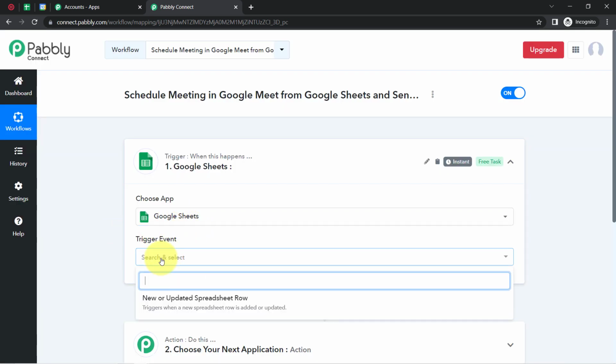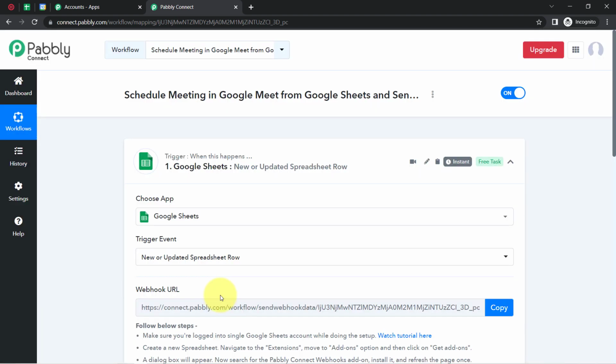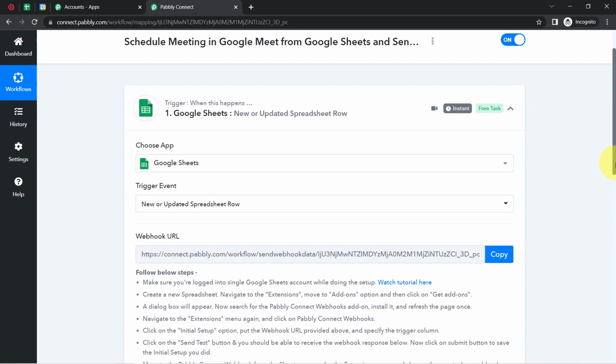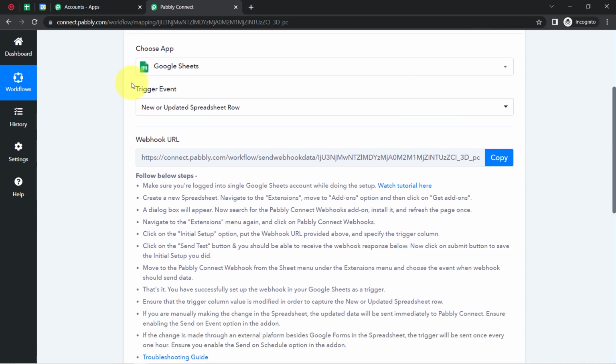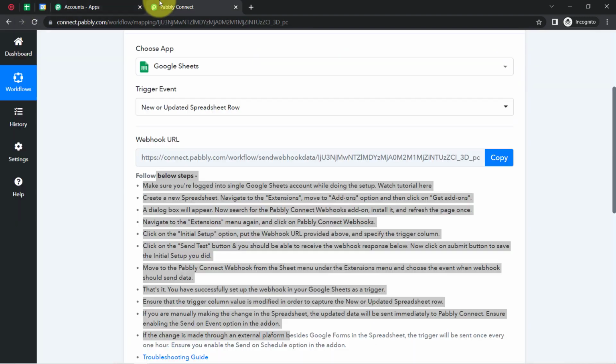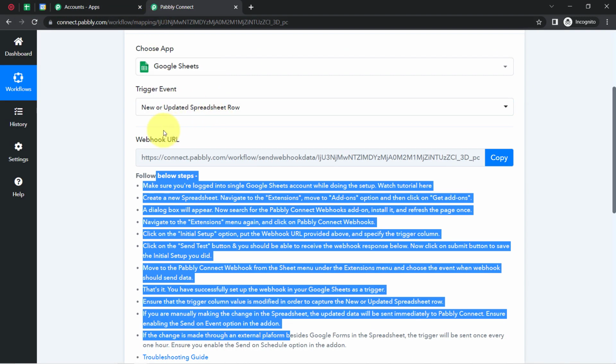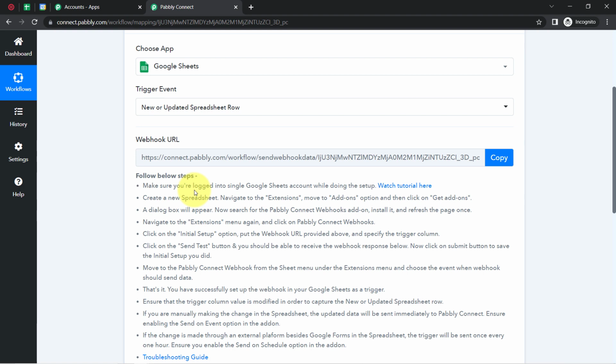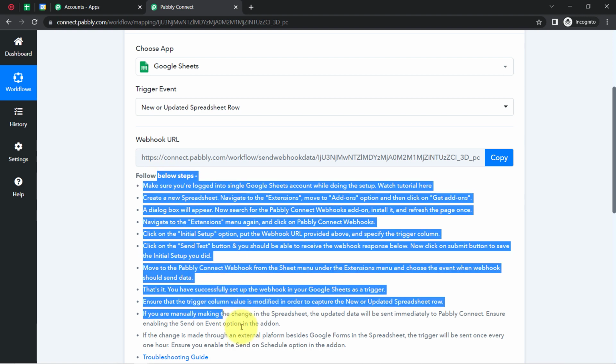want whenever a new or updated spreadsheet row, basically whenever new data is added or the data is updated in the Google Sheets row, this automation should trigger. So that is why I have selected the trigger event, and after that here you can see a webhook URL and a few set of instructions. So the idea here is we are going to connect our spreadsheet with Pabbly Connect so that we can capture the details here. And how I'm going to connect it, basically you will have to follow these instructions one by one.